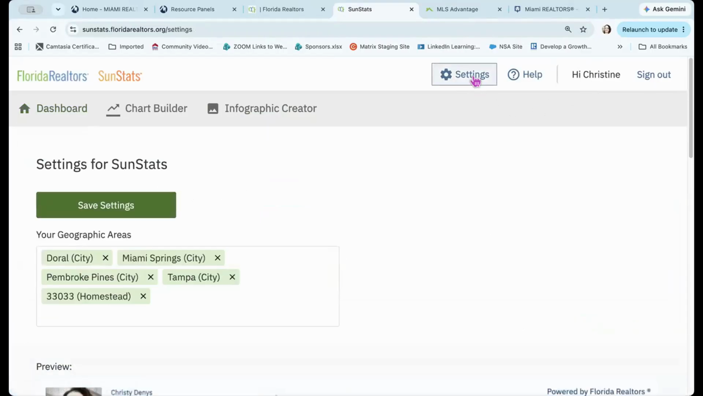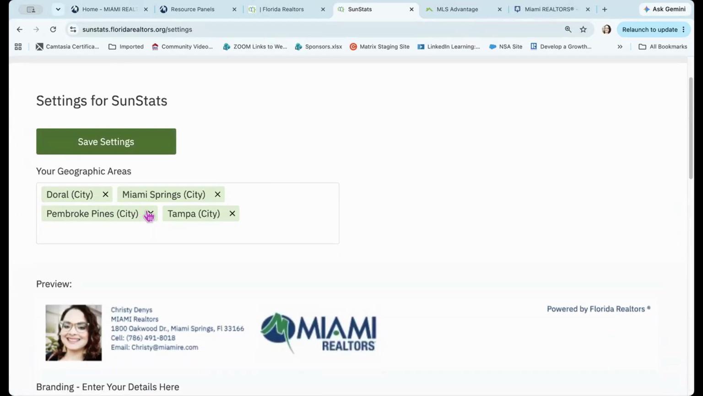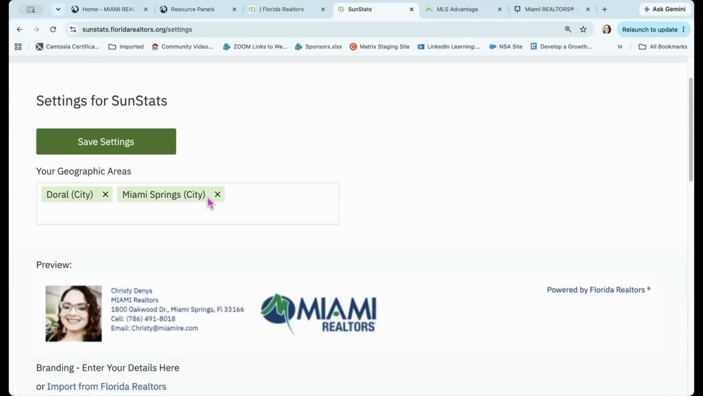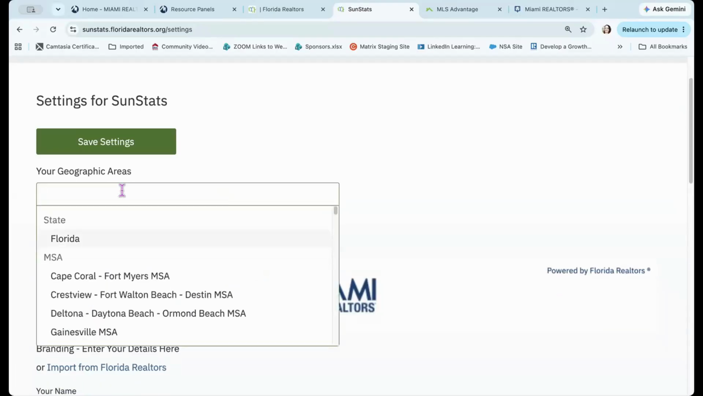Once you tap on settings, we want to make sure to add in the cities of interest. I currently have a few that are available here, but you can search and create statistics all throughout Florida. So if you're interested in areas outside of your service area, our areas being Miami-Dade, Broward County, Martin, St. Lucie, Palm Beach, and you want to search outside of that area, by all means, it's going to be available here. But for this example, I'll pop in a few cities.